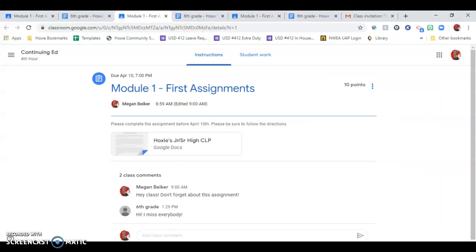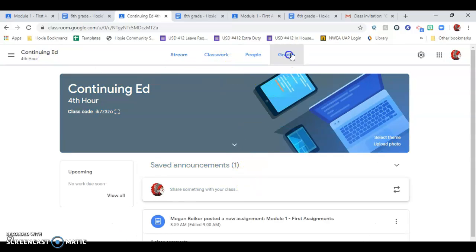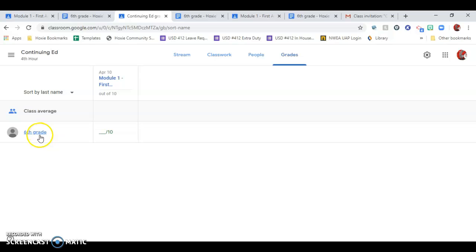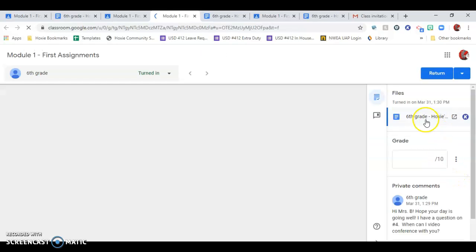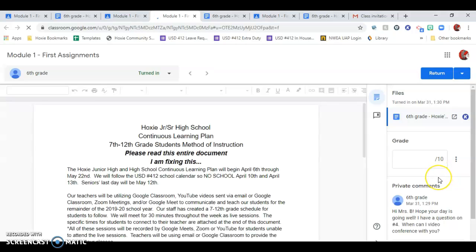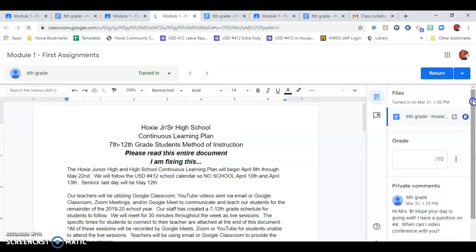And then from the teacher's perspective, if I go back and go to grades, it will tell me that they turned it in. I can click on that module and look it over. There's a private comment on here. And then it should let you know if they've modified it after the time that it was supposed to be turned in or things like that.